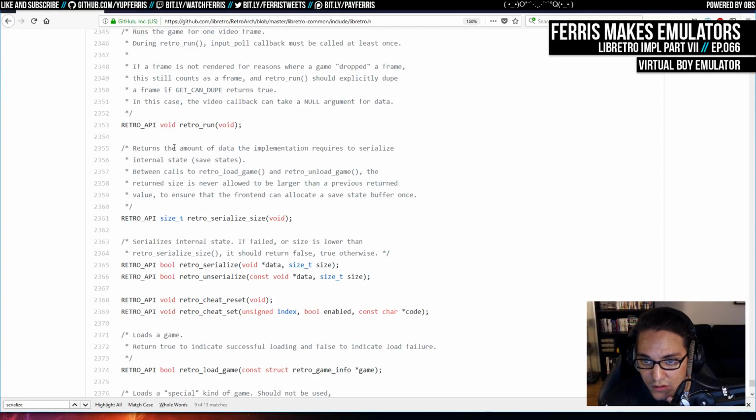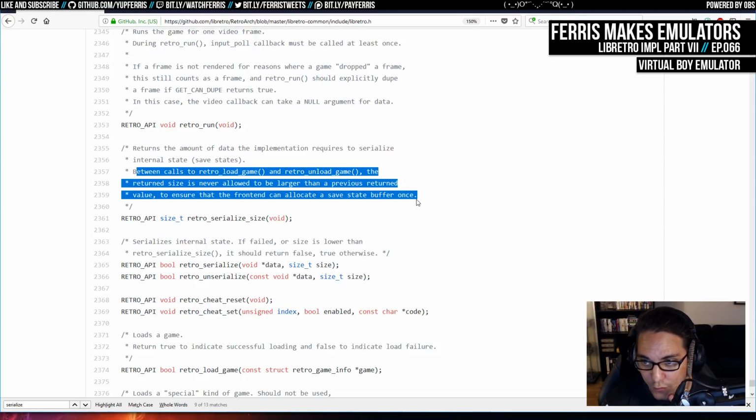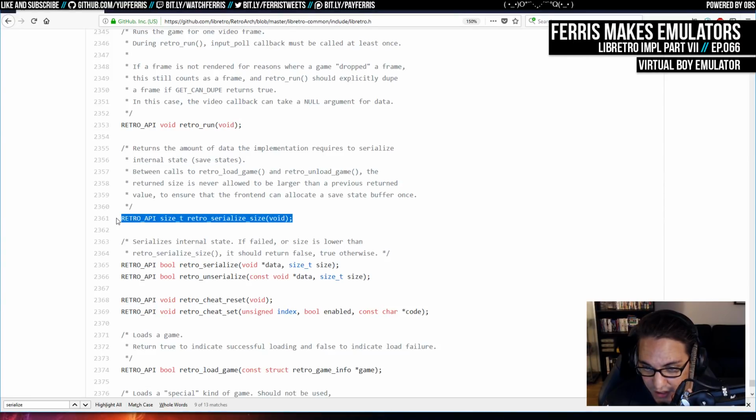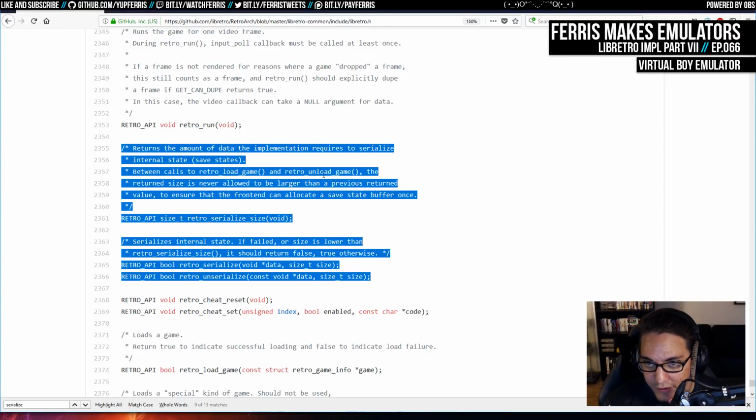Between calls to retro load game and retro unload game, the return size is never allowed to be larger than a previous returned value, to ensure that a front end can allocate a save state buffer once. That actually kind of sucks with the fact that we're using compression, because we might have to make this really conservative. I'm actually really unhappy with that. Probably should have looked at this before actually working on the format that we were going to save this in. But I would have assumed that we could have given an arbitrary size and it would just save that out. Not thrilled about that. That's really a bummer.